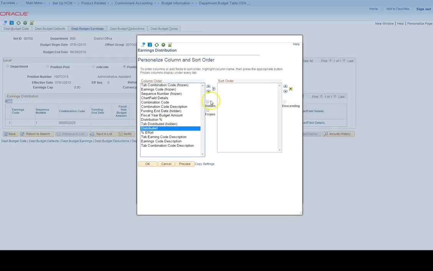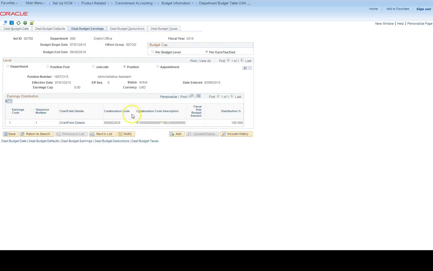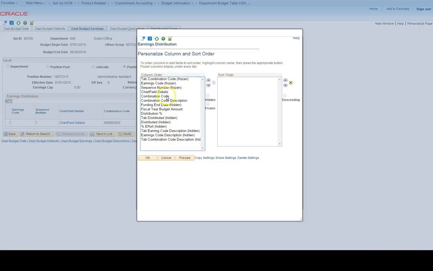Distributed will also be hidden. Percent effort will also be hidden, and actually the rest will all be hidden. Click on each of these to hide them, and when you're all finished, click OK. You'll notice now that the display is different, and they're in the order in which we personalized them to be.